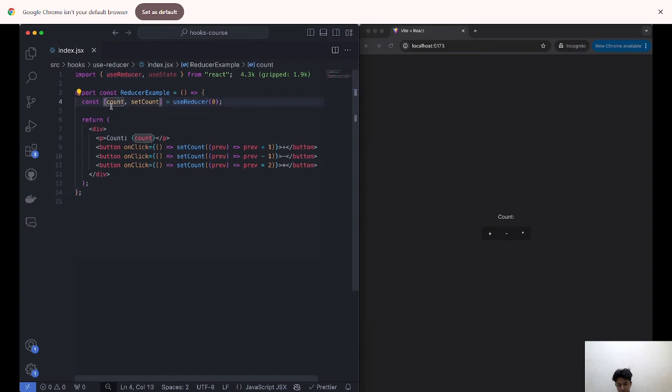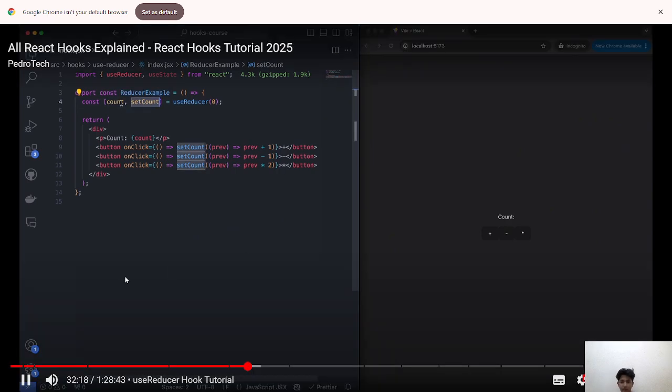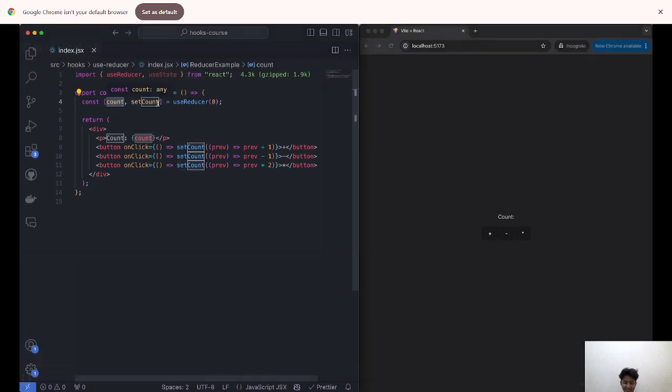It will return two things, but the two things that it returns are different from what we have over here, although it has the same logic behind it. Similar to how we grab the count over here, in the useReducer we'll grab the state, and the state will represent the count when we create our reducer function. The setCount over here, let's call it dispatch, because we want to follow the reducer pattern, and all of this is part of that pattern.